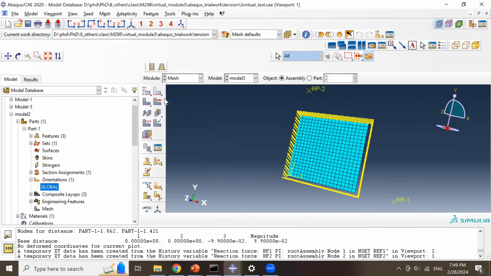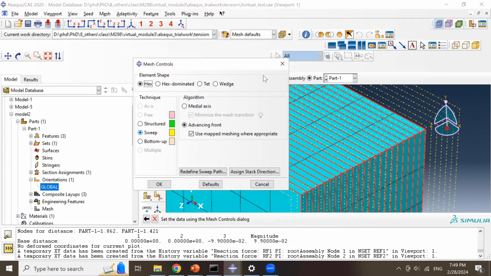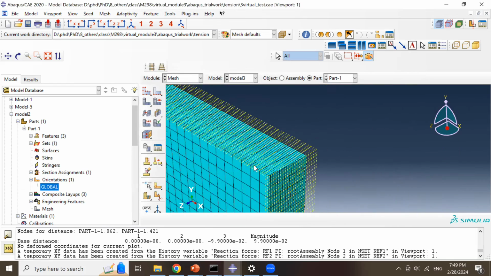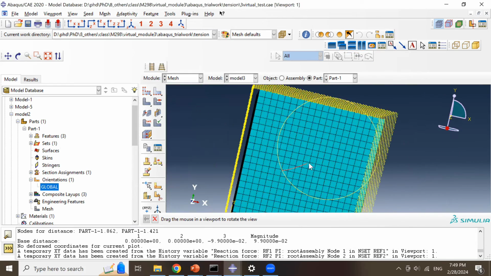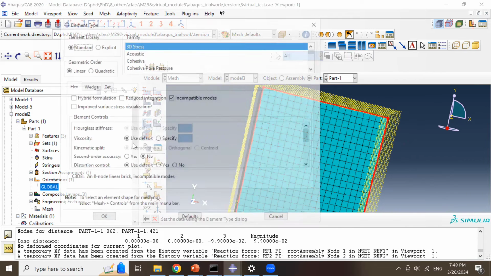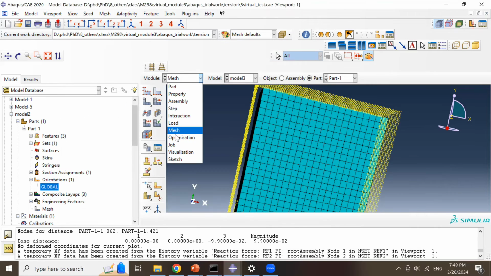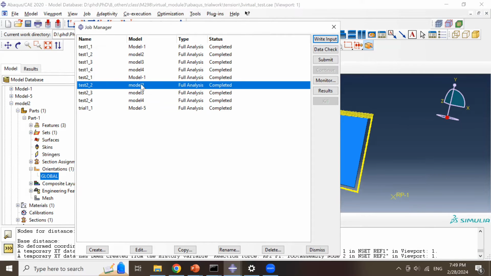And for the mesh, we also use the swept, this one, so that the element mesh will be the same through the thickness. The element type is C3D8I. Okay, then let's see the results.